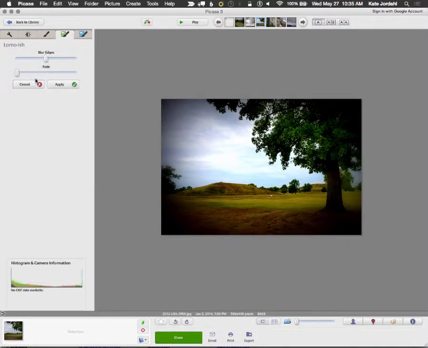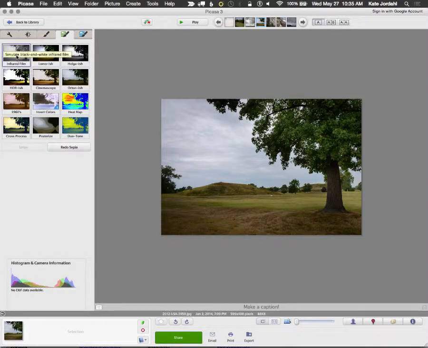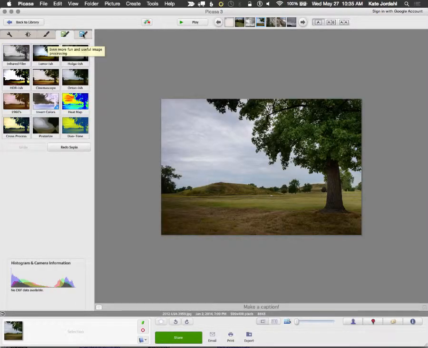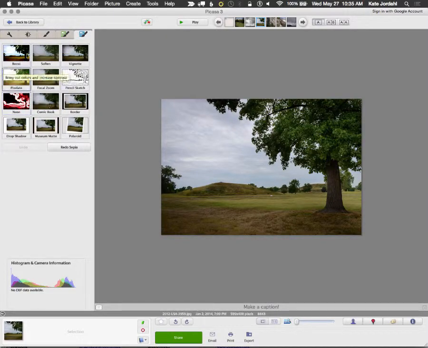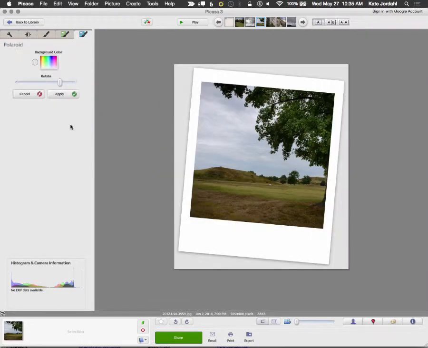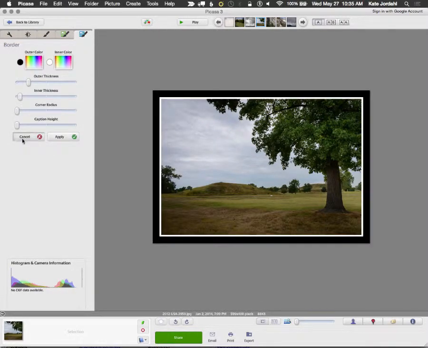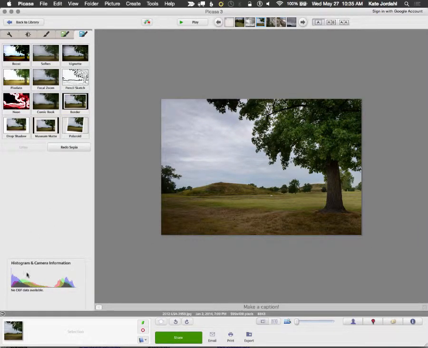Lomo is another kind of weird plastic camera. Infrared film. Some of you know I actually shoot a lot of infrared film, so you can see how it makes that guess at what infrared film might do. And then here are some more special effects, from making it look like a Polaroid, giving it a border, and just different things. So it has some nice effects.